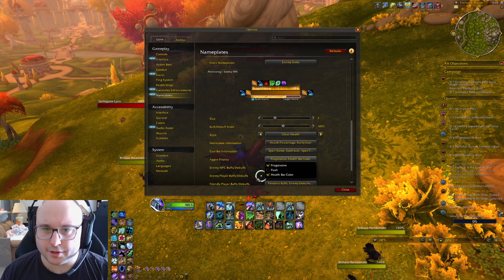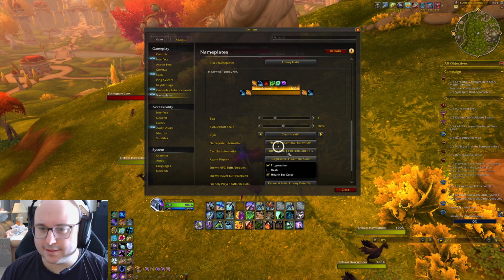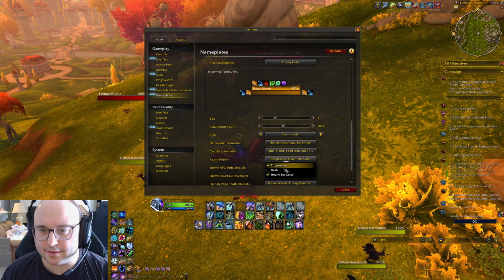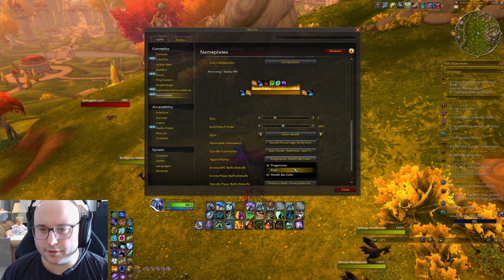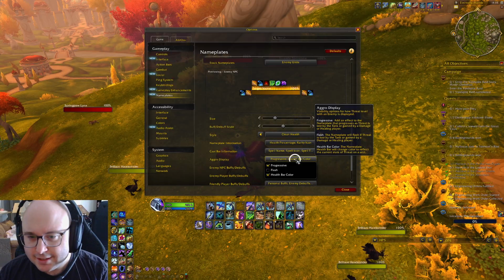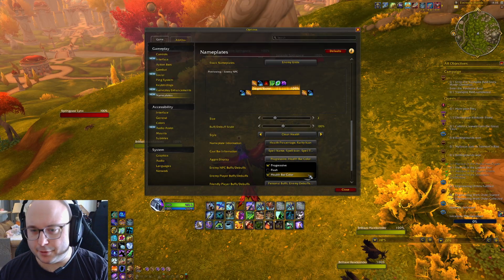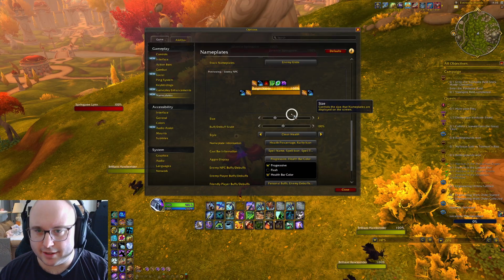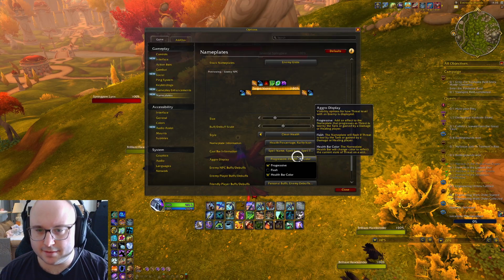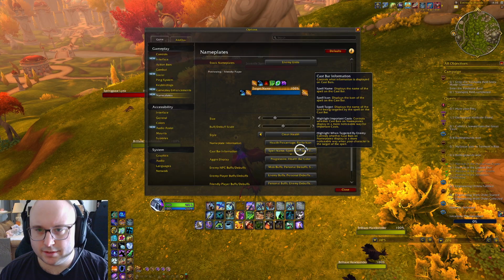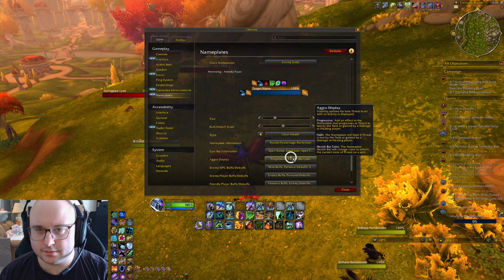The aggro, you can make it different. I like to have it like this. The progressive, I think it is. No, it's the health bar. No, I don't remember what I did for that. We'll see. I like the health bar to change color when I have aggro, and progressive. Yeah, I guess it's that.